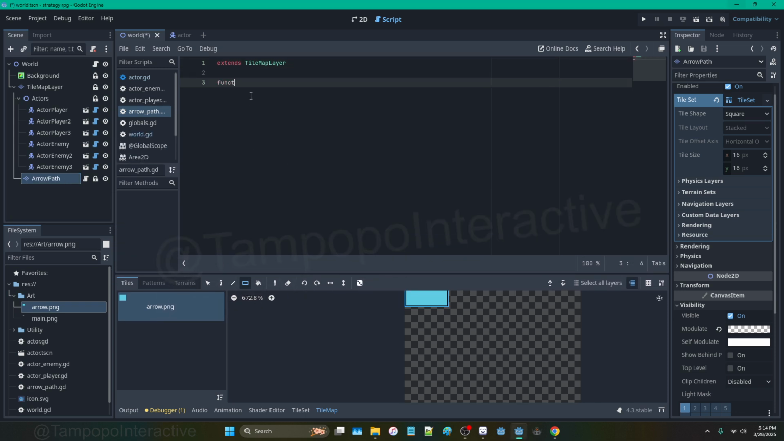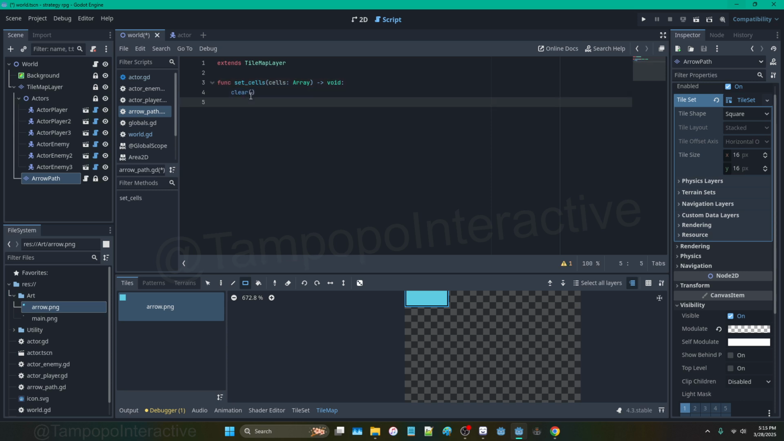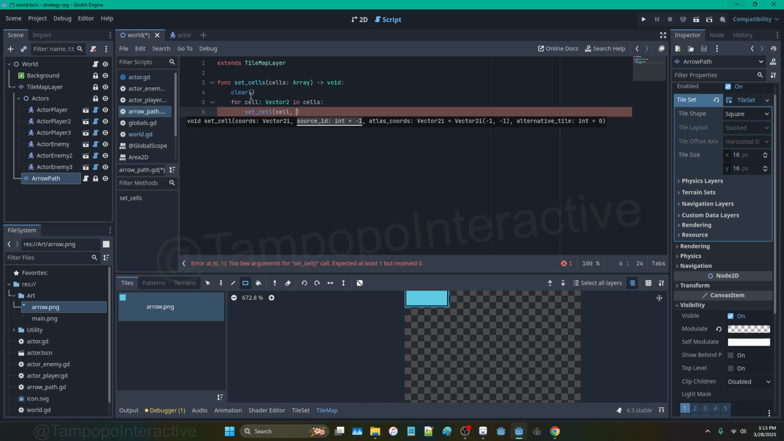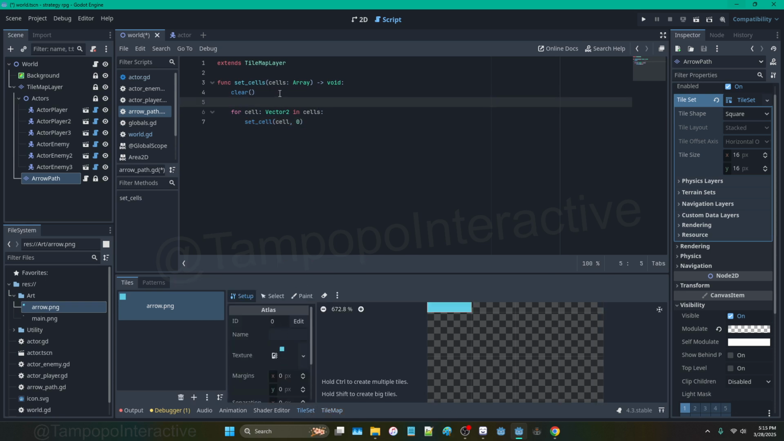And func. Let's set cells. So first we're going to call clear, and then we want to loop through the cells. We are going to set cell at cell with source ID. I think it's going to be 0. Yeah. So we clear everything that was there before, and then we draw all of these cells.